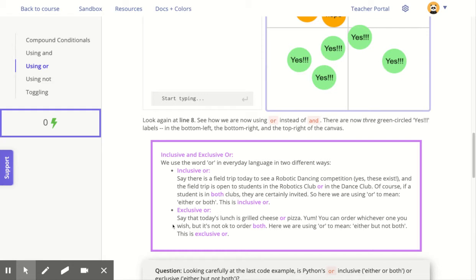Exclusive or means say that today's lunch is grilled cheese or pizza. You can order whichever one you wish, but it's not okay to order both. Here we are using or to mean either but not both. This is an exclusive or.